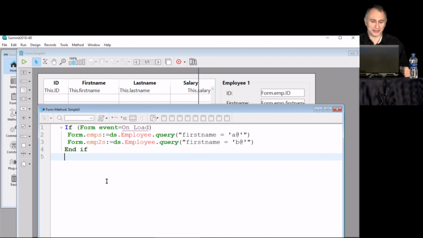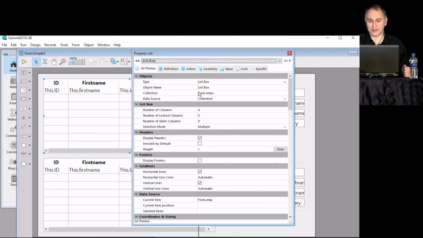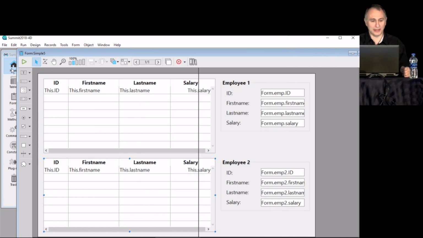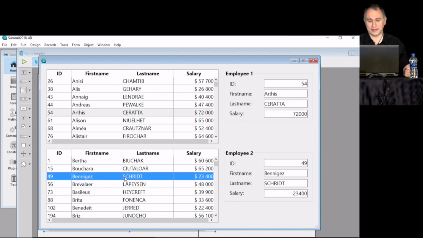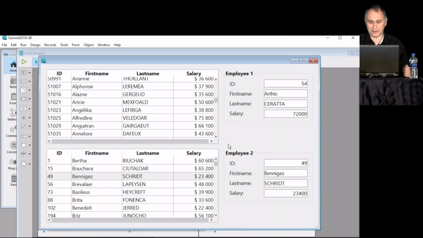So let's try to do something a little more complex. In form.amps, I'll put ds.employee.query. This time, instead of all, I'll put a query of every employee whose first name starts with an A, and same thing in M2 starting with a B. And here I just choose this one to be form.amps and this one to be form.m2, and same thing for the current item. So if I run this and I click here, you can see they're both working on different selection at the same time.